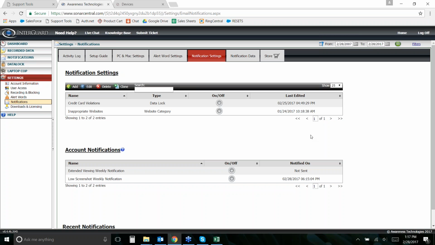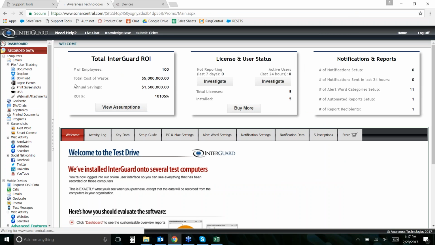So yeah, that's alert word lists and email notifications. Benefits of deploying to all endpoints. We do have a return on investment calculator on the homepage. I'll give you a quick idea of how this waste is calculated. This is for a medium-sized company with 100 employees.